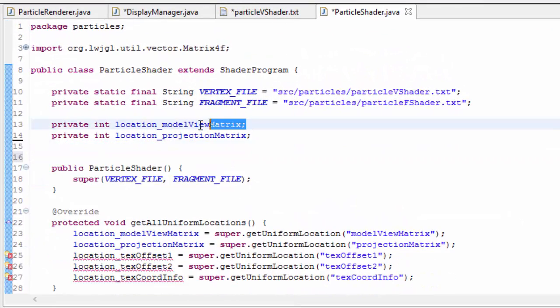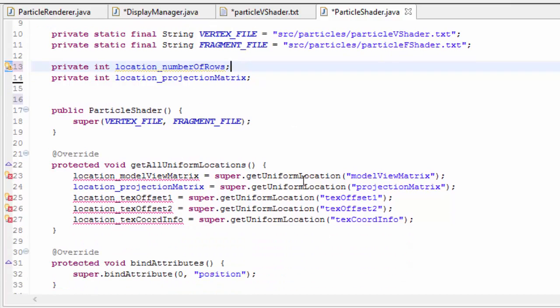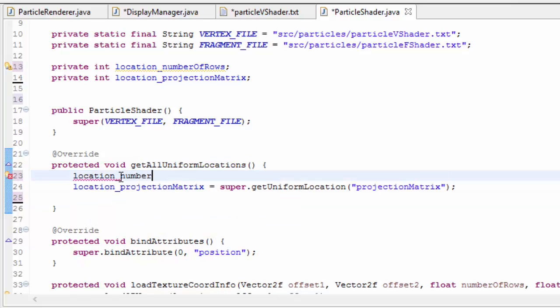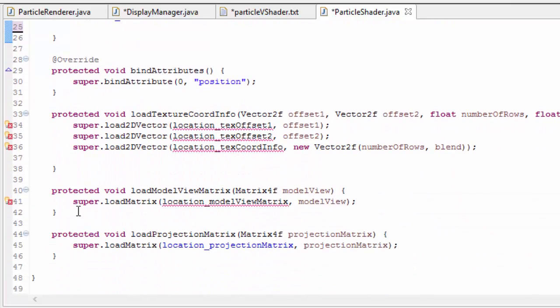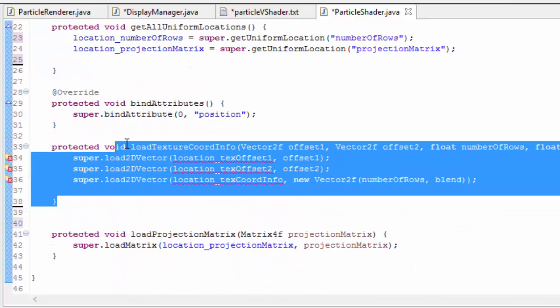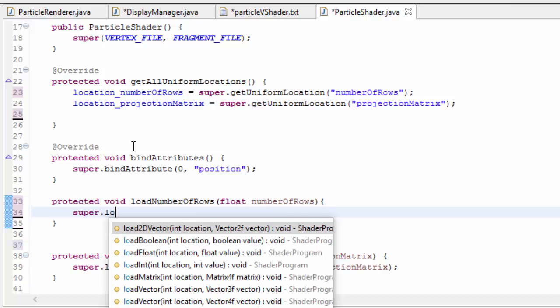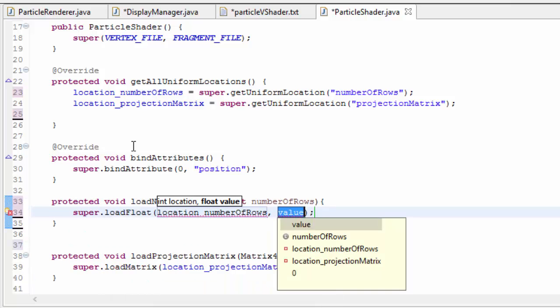So now in the particle shader class, I'm just going to get rid of all of these locations for uniforms except for the projection matrix and the number of rows, because those are the only two actual uniform variables that we're still going to have. So we only need to get the location for those two variables, the projection matrix and the number of rows. And we don't need this method or this method anymore, but we do need a method which will load up the number of rows to the vertex shader. So just create a method that takes in the number of rows and loads it up as a float to that uniform variable.